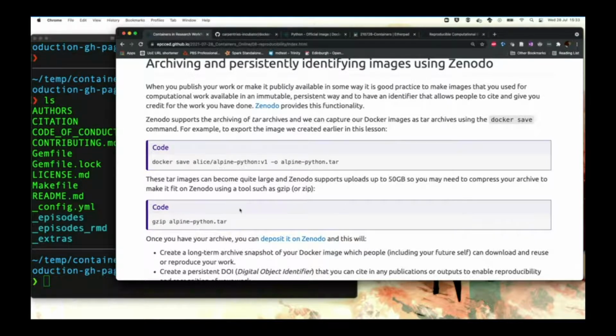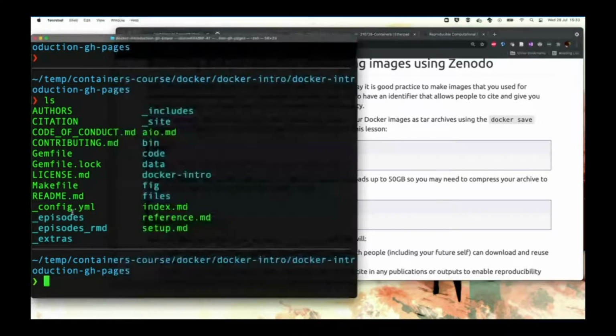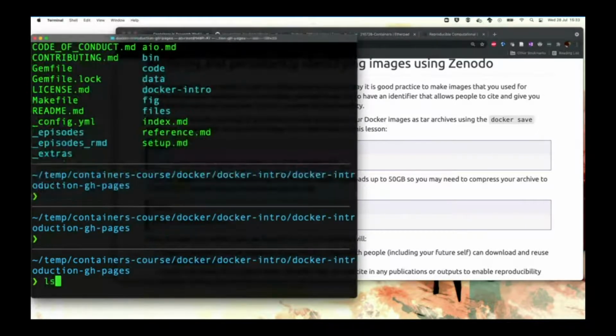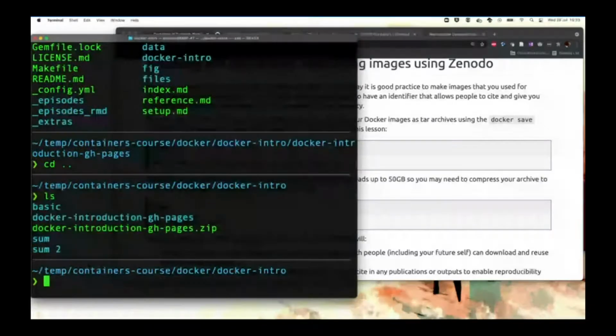So once you've done that and you've archived it, let's have an actual go at doing this. Let's see how big this Python image is and have a go at uploading it to GitHub. So let me go back down.